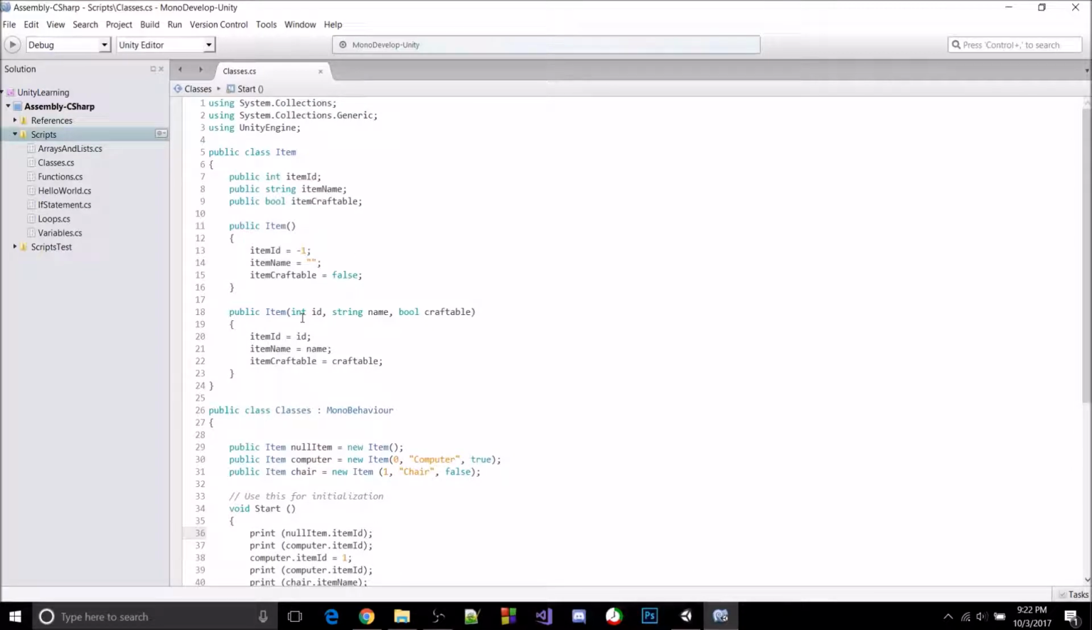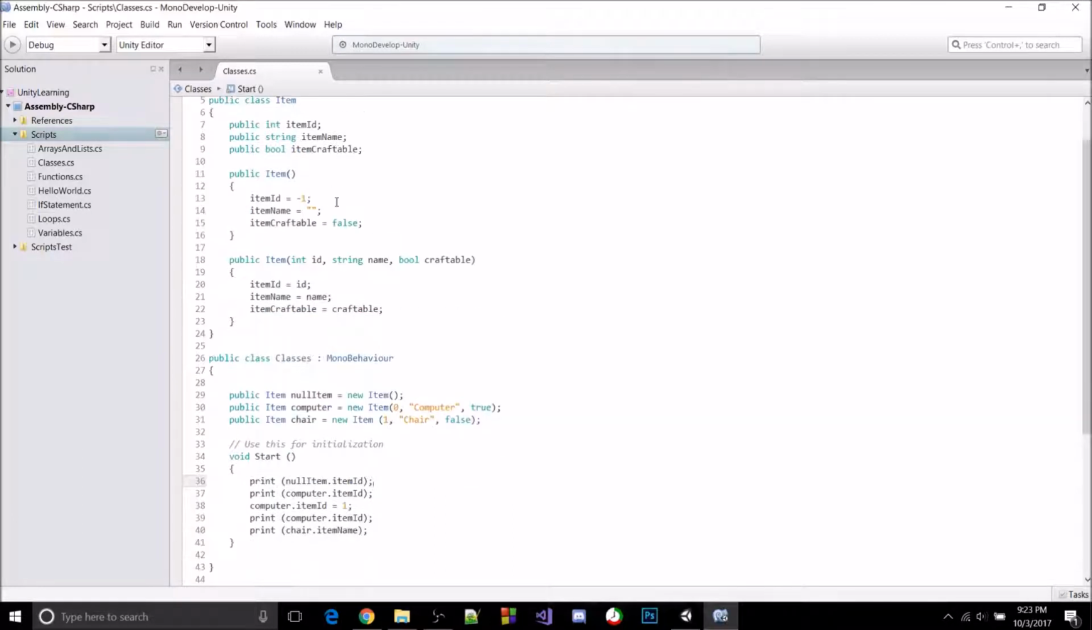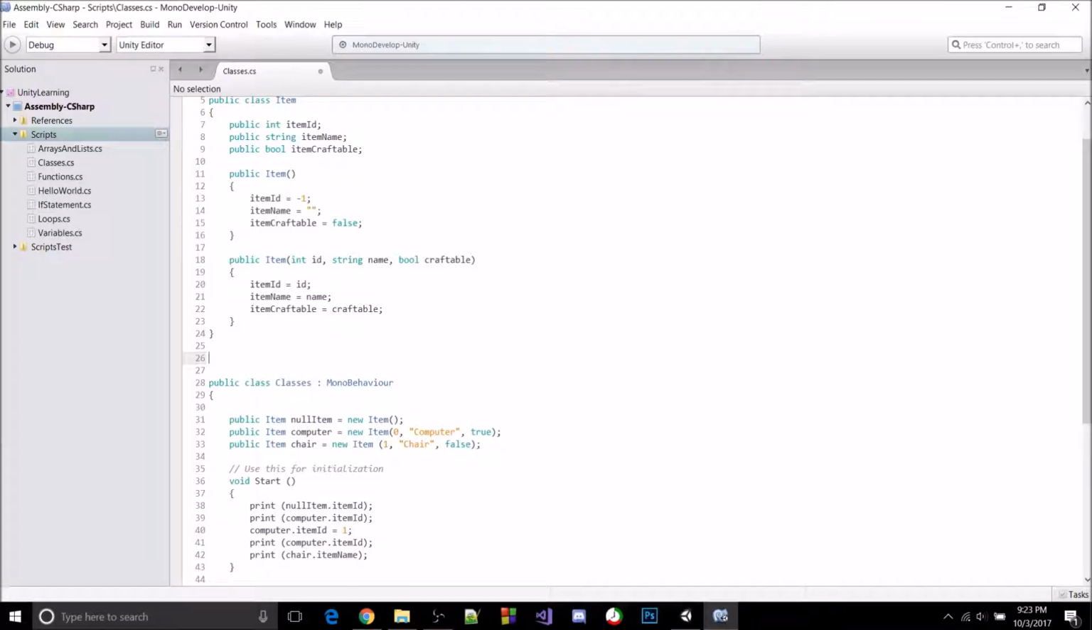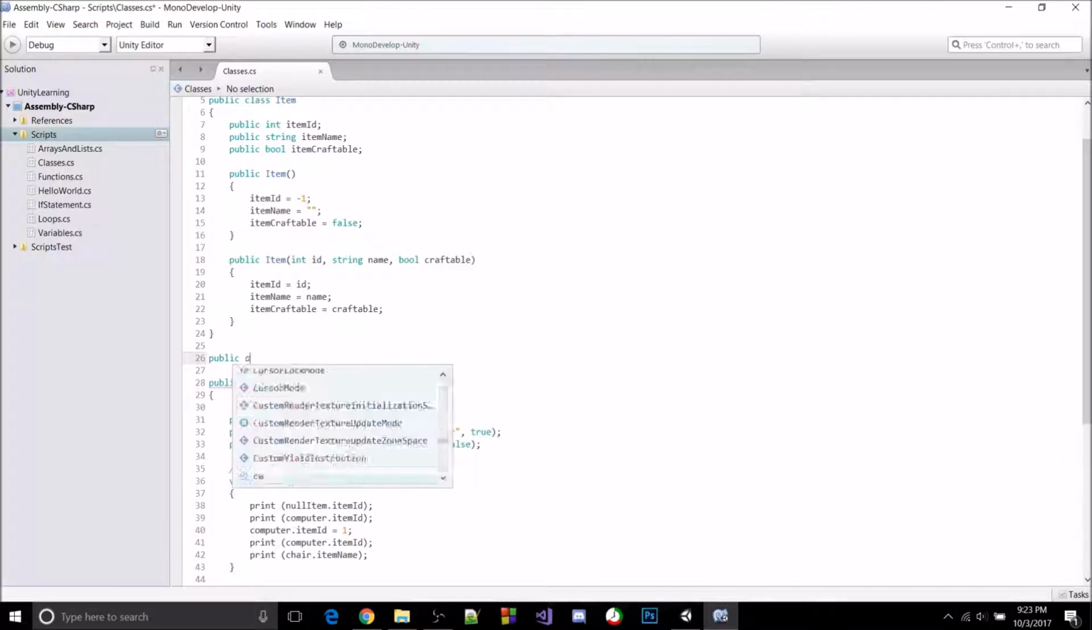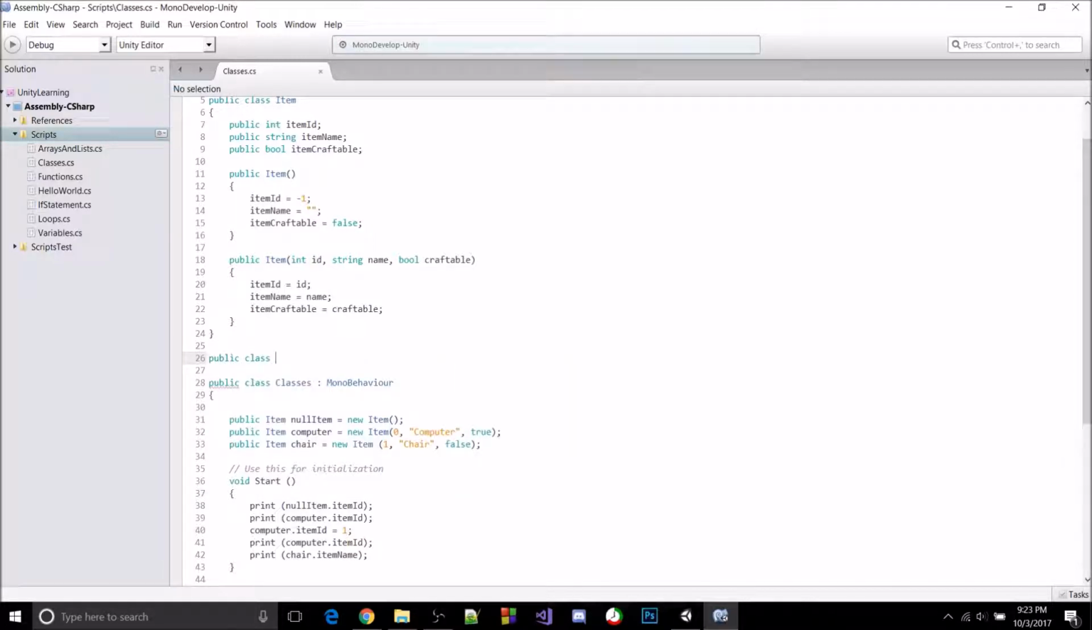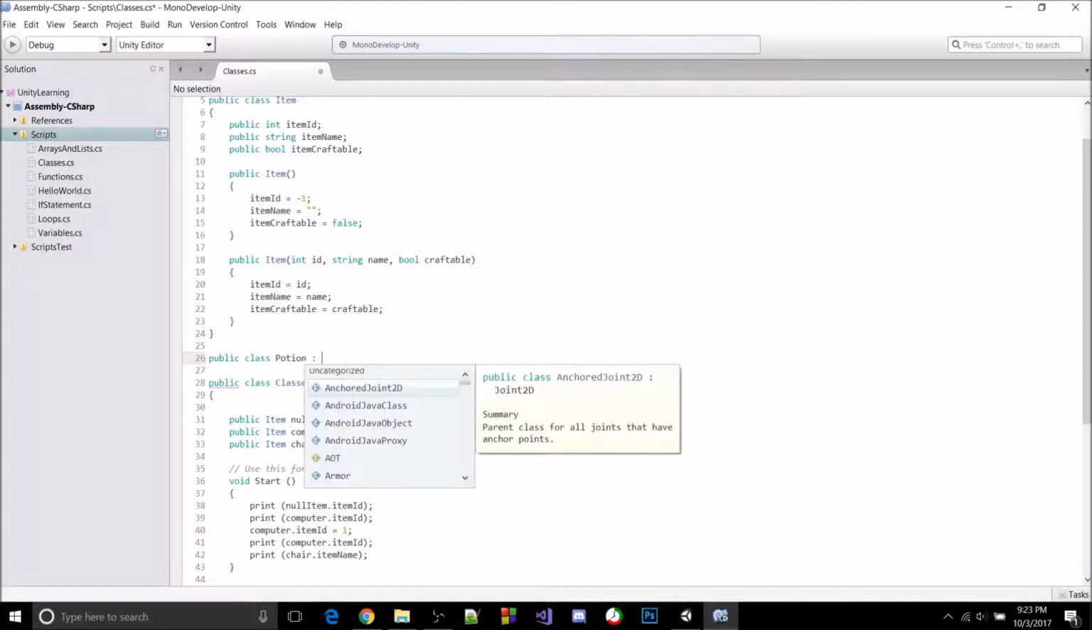So we can have many different constructors. If we want an item with only an ID and a name without a craftable, we can do that. And what's also good about classes is that we can actually make classes which are subclasses of this, because item is very broad. Let's say we want to make item potion, right? So let's go here and create a new public class. Let's set potion, and let's set it as a subclass of item.